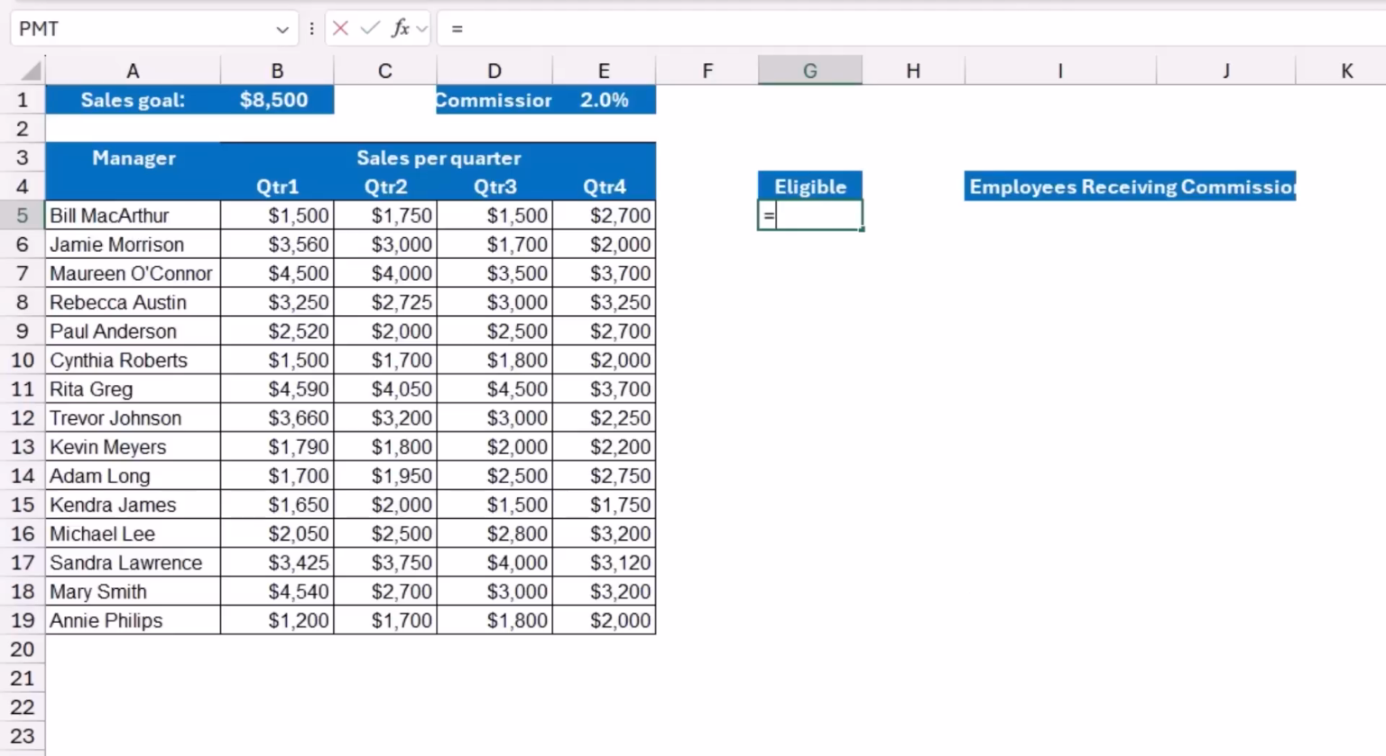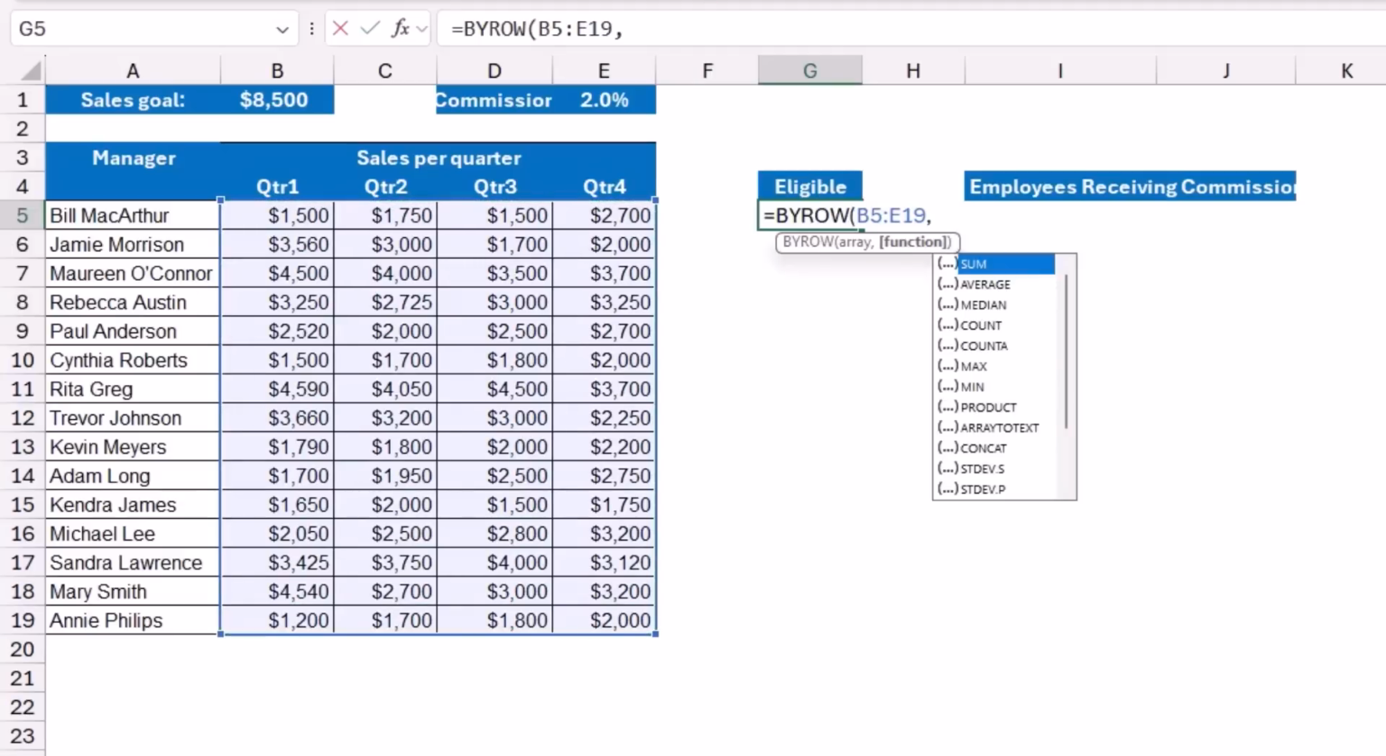I type equal BYROW, and the BYROW function is a lambda helper function. We used it in the previous example in its simplest form. But now in this example, I need to use a lambda function. I select my array where I want to perform a calculation row by row. I type a comma, and here I type a lambda function.